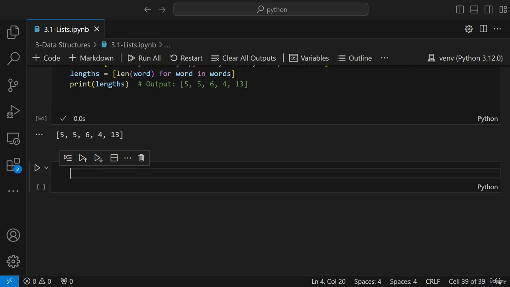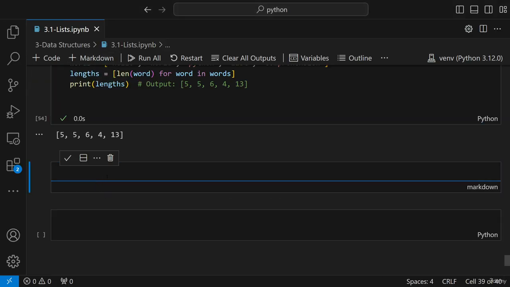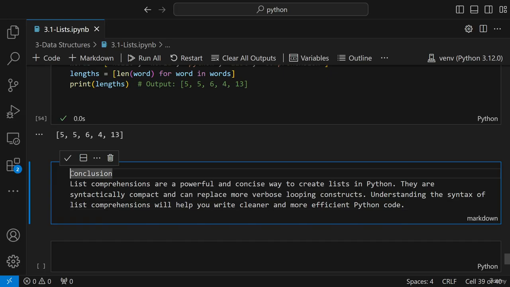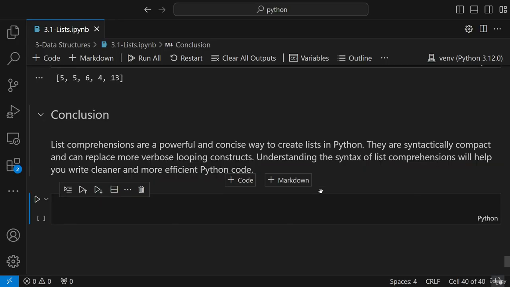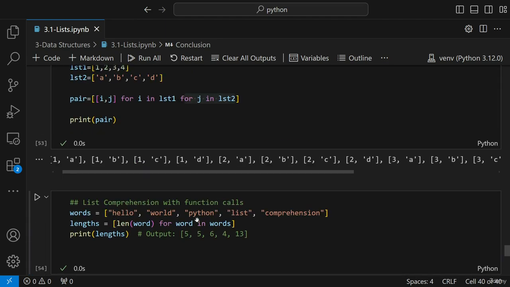So more examples, more things, but at the end of the day, I would like to give the conclusion of this lesson, because list is something really important. Here you can see I have given some conclusions with respect to list comprehension: they are powerful and concise for creating lists in Python. They are syntactically compact and can replace more verbose looping constructs. Understanding the syntax of list comprehension will help you write cleaner and more efficient Python code, right?